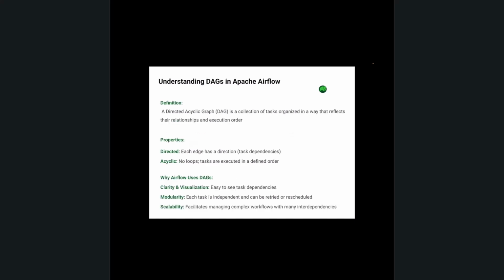Central to Airflow is the concept of a directed acyclic graph, or DAG. A DAG is a collection of tasks arranged in a specific order, with clear dependencies between them. Every edge has a defined direction, showing the sequence of tasks. There are no loops, ensuring tasks execute in a one-way, predictable order. DAGs provide clarity and visualization of your workflows, facilitate modularity by isolating tasks, and enable scalability for managing complex interdependent tasks.